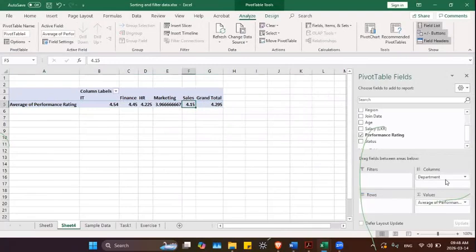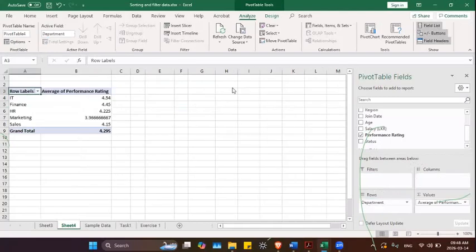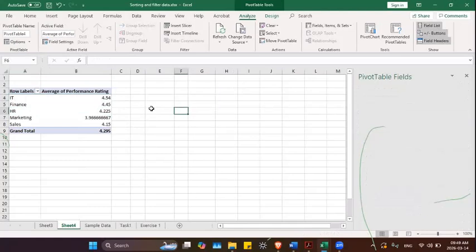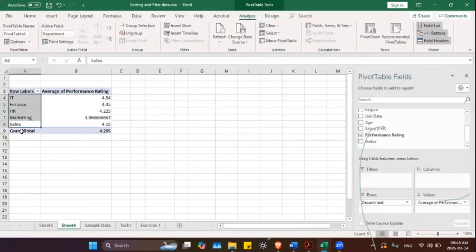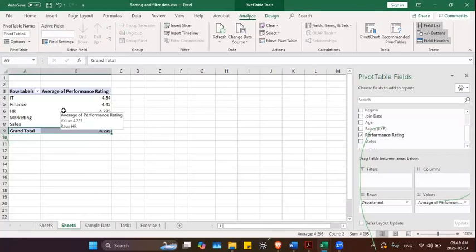If this looks weird, I just put the department from the column to row. Now it's easy to read, right? The IT department rating is 4.5, HR 4.22. Likewise, the values are here. Now the question is the grand total. We don't need the grand total for this situation. If it is something related to money or something else, we can use the grand total. But for average rating, we don't need a grand total, right?